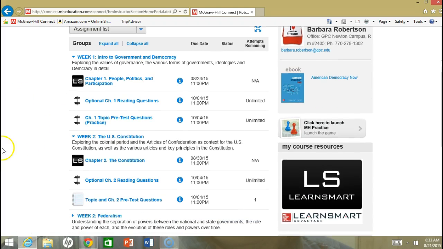Okay, so LearnSmart is always required. It has not applicable on attempts remaining because I can't change attempts. I can't increase attempts on LearnSmart. However, whenever you see a practice assignment, you will see you have unlimited attempts. Now, if it's a required assignment other than LearnSmart, there will be a notebook paper, which means it's homework. Again, LearnSmart is always required.